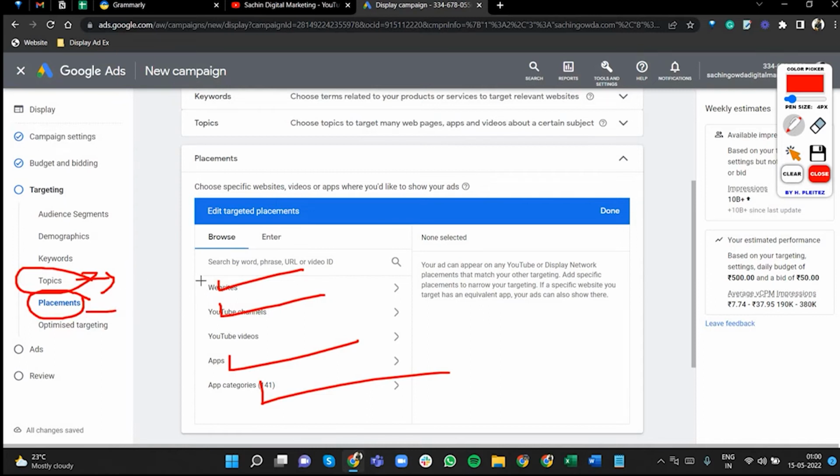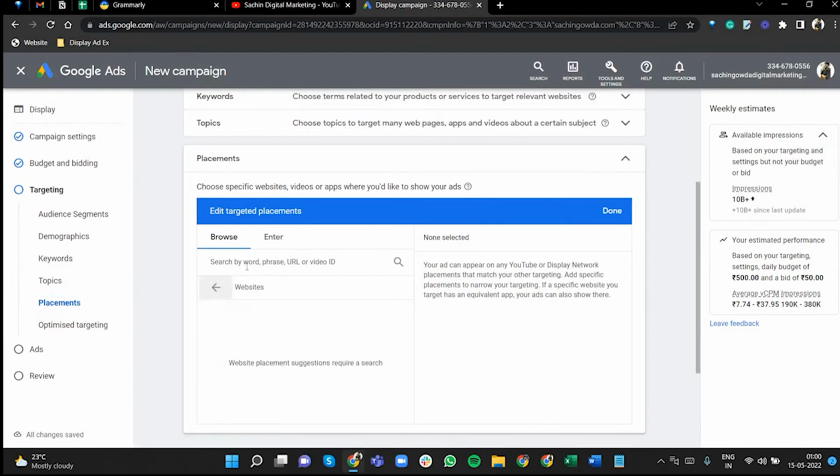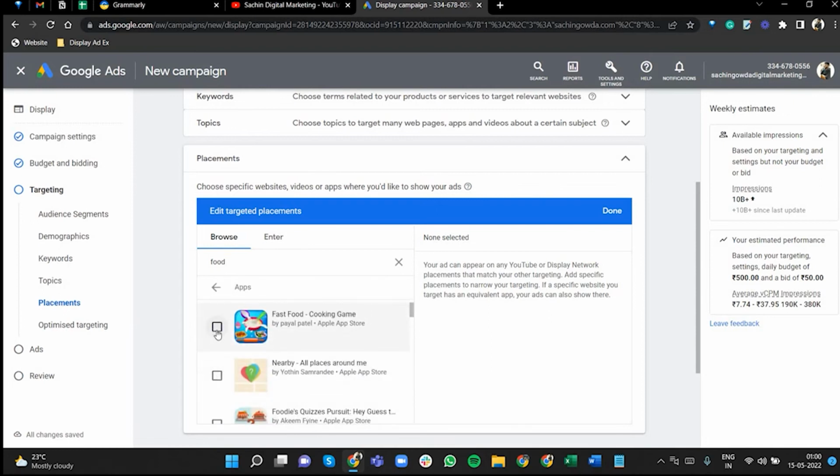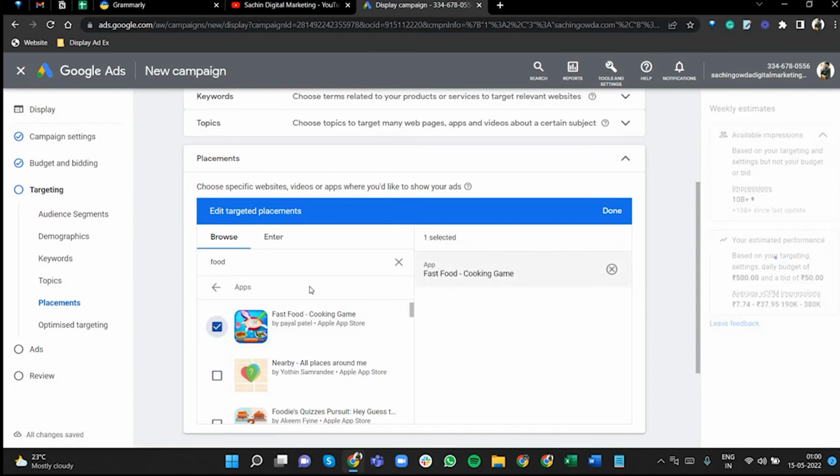Similar to that, in placements you have an option called website. If you click on website, you need to enter the website link, and only on that website will your ad appear. Or if you have apps, you can search a keyword, for example food, and some food related apps will appear. You can select any app, for example if I select this application, only in this application will my ad appear.